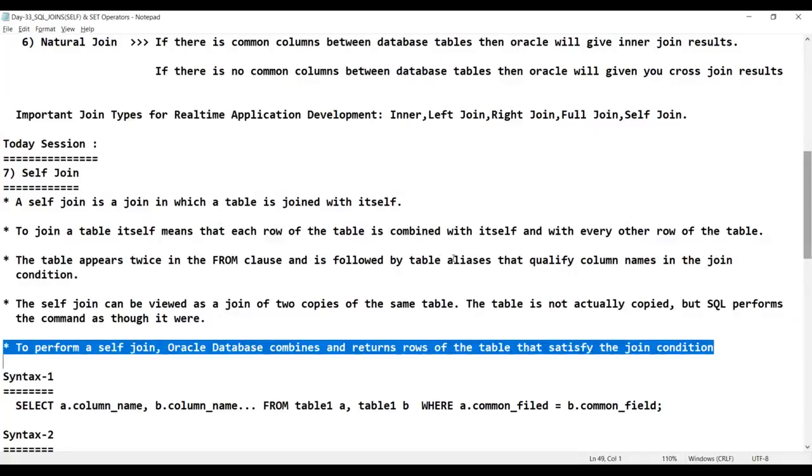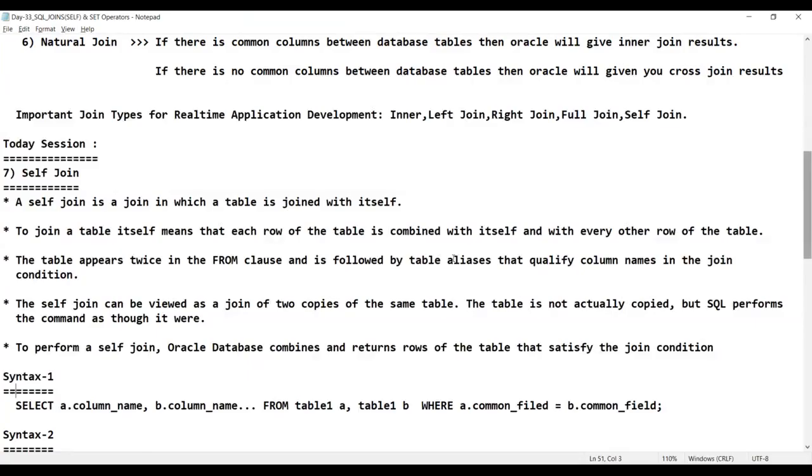If you observe carefully, the syntax for the self join is a select statement. These are the columns which we are selecting, and then in the from clause, the table names are the same or not? Can you guys please confirm, everyone?